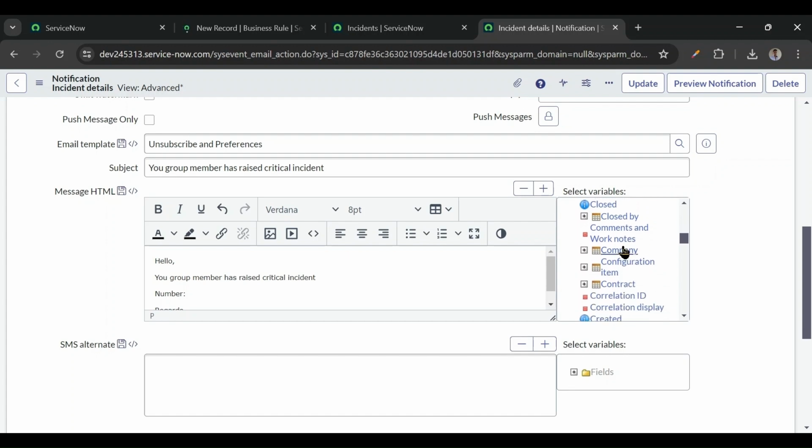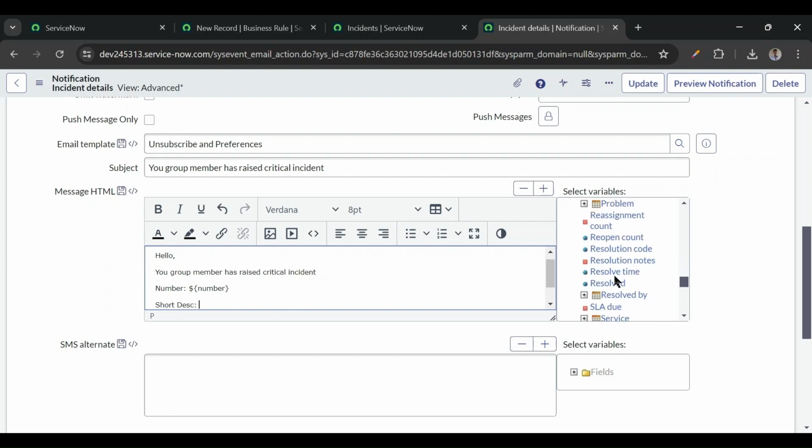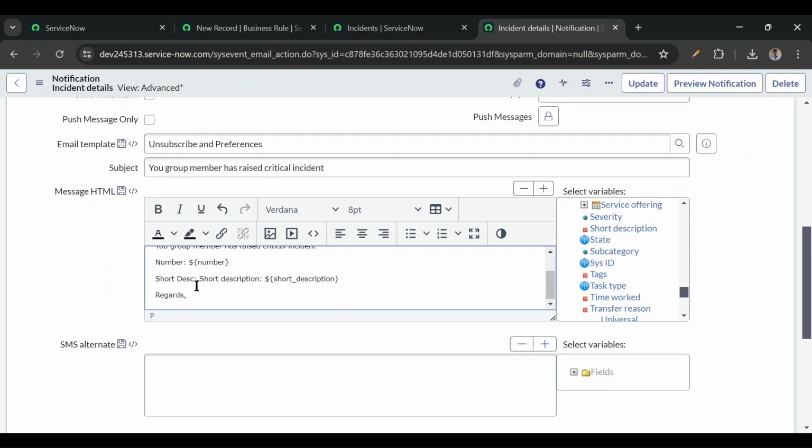A variable is nothing but the field, so we can go and select the number. Okay, now that number is dynamically added here. So whoever creates the critical one incident, that incident number is added here. Now if you want to add short description, that can also be added here. Oh sorry, I think we get the short description already there. Okay, now I'll just save this.